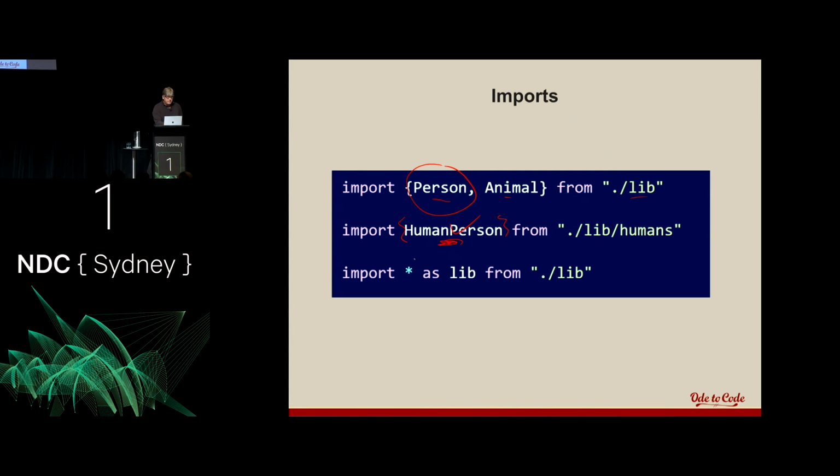There's also the ability to just say, I want to import everything, and this becomes kind of like a namespace. So import everything, put it in this lib variable, and now I can say lib.this or lib.person, lib.animal.